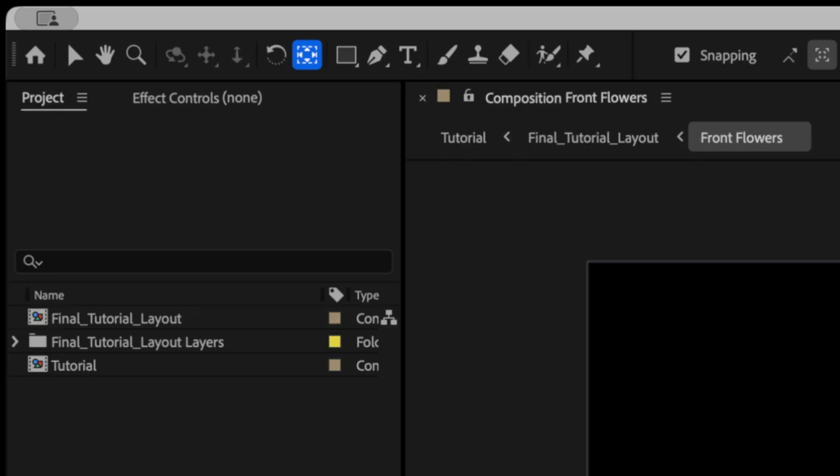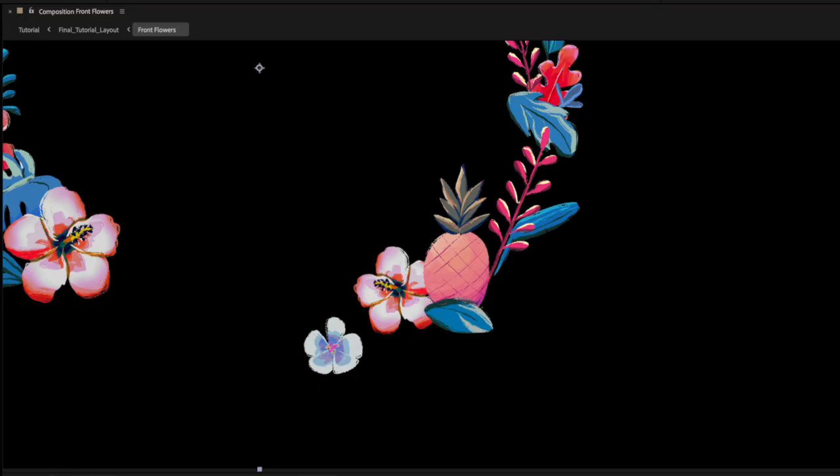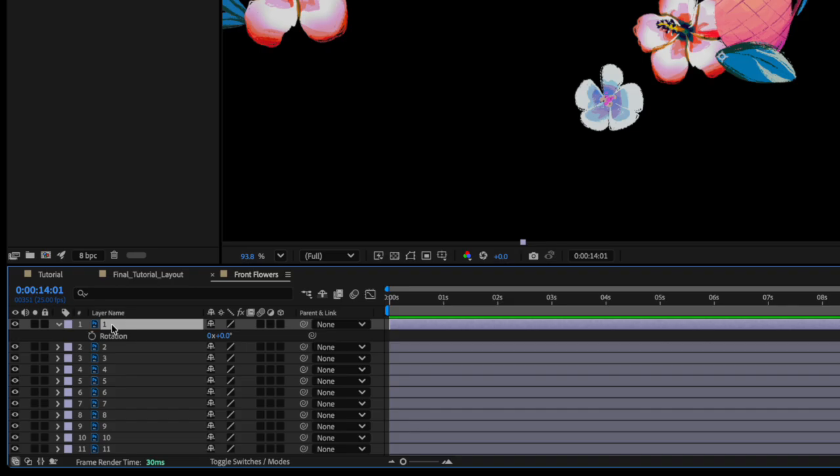First step will be to adjust the anchor point. So using the pan behind tool, again hotkey Y, I am moving these anchor points to the area of the layer where I want the rotation to be centered around. The movement for this rotation will be happening throughout the entirety of the animation. So we'll start the movement at the beginning of the timeline.